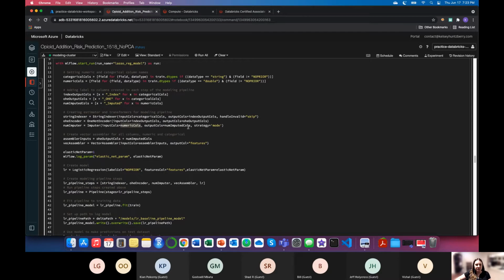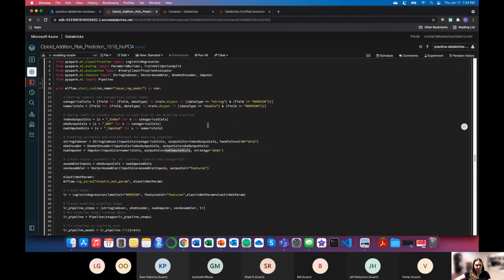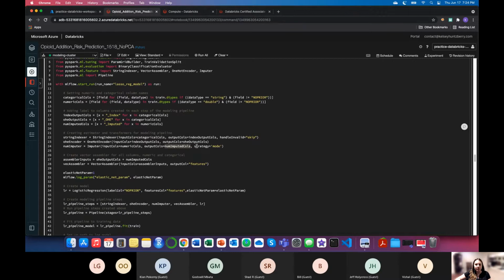And then our output columns would be the num imputed columns, which is up here. So those ones that have underscore imputed on them. And in this case, we do have one more value that we want to put in. I believe the default strategy for imputation is mean. So your choices here are mode, median, and mean. So you'll want to specify what you want to do in this case.